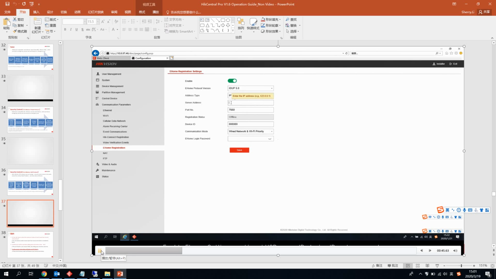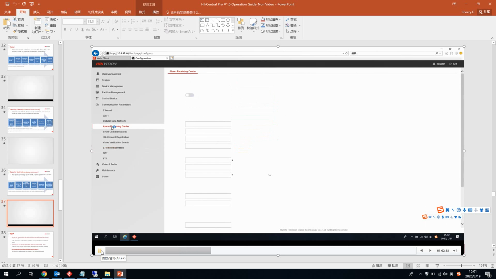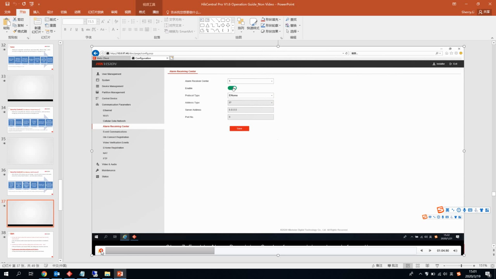Enable ISAP settings. Input the server IP address. This is my test server IP, and the device ID, and also the eHome login password. We also need this information, because when we add the devices via ISAP, we also need to input it. And step 4, alarm receiving center.